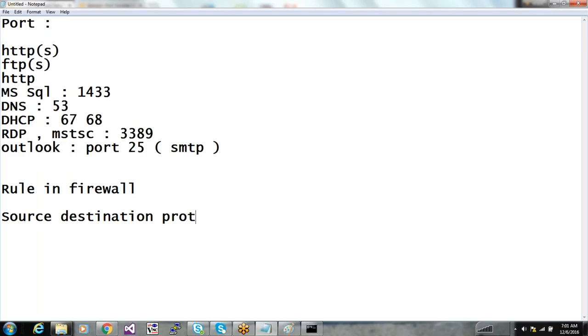protocol, port number, and whether you want to allow or deny it, which is the status. In my case, the source is from the internet, because I want to access this machine from the internet, right? Destination is my virtual machine that I am creating. Protocol is TCP and port number is 3389 and status is allow. So if I want to access my virtual machine from the internet, I need to have TCP 3389 as allowed.